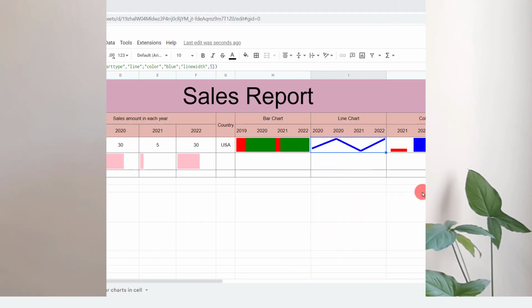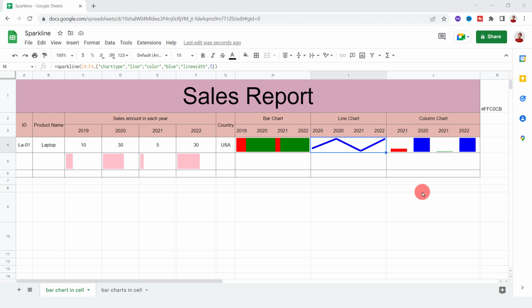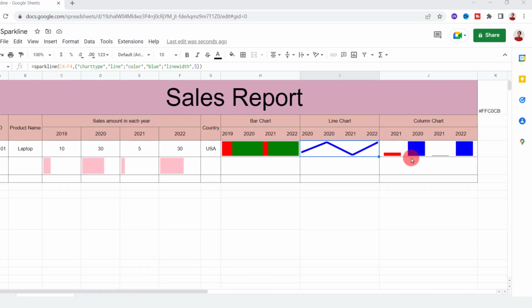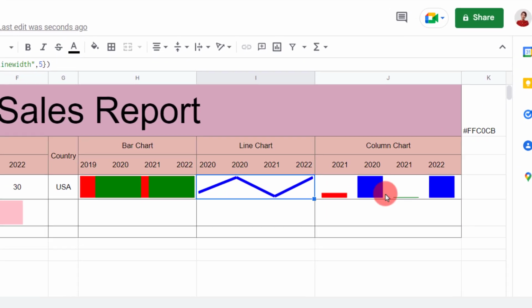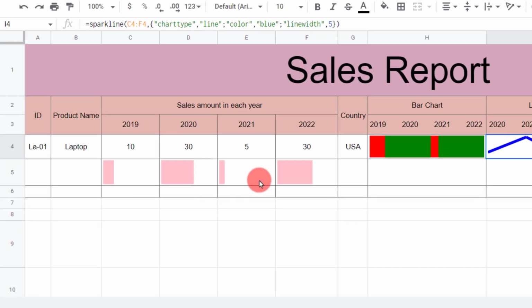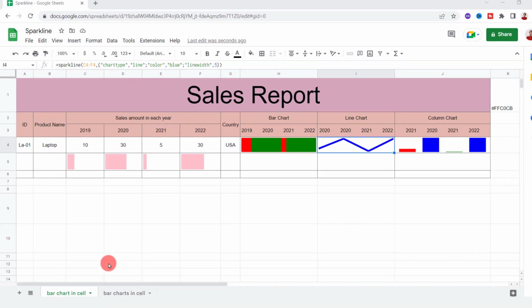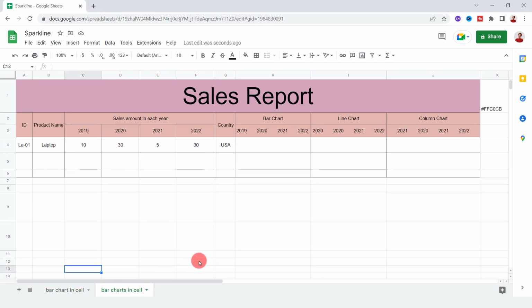Let's see. Google Sheets Sparkline function may be the right solution if you need quick visual aids for analyzing your spreadsheet data without building complete charts. With this function, you can easily create mini charts inside individual cells to visualize your data quickly. Let's create these amazing charts.